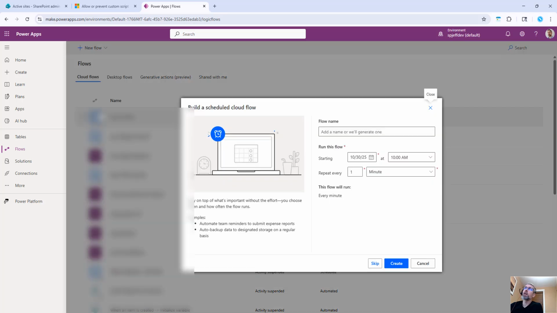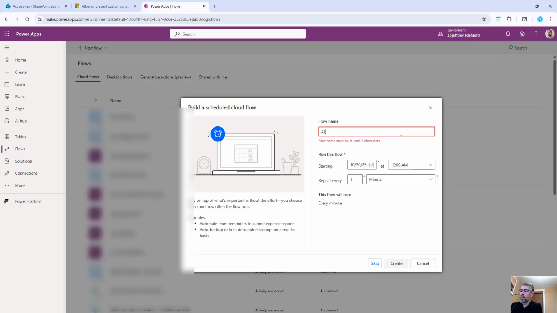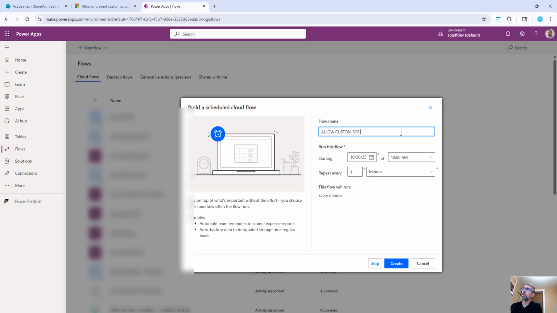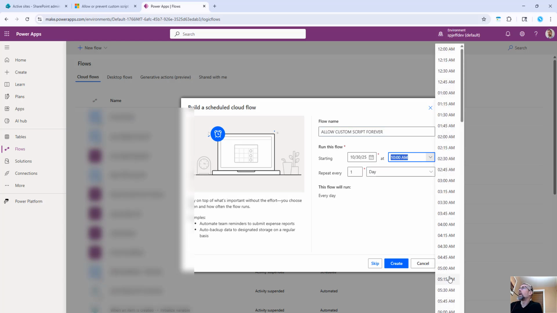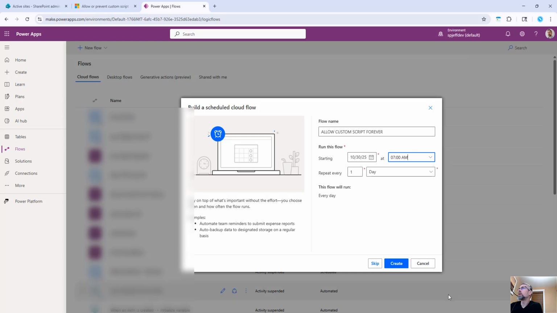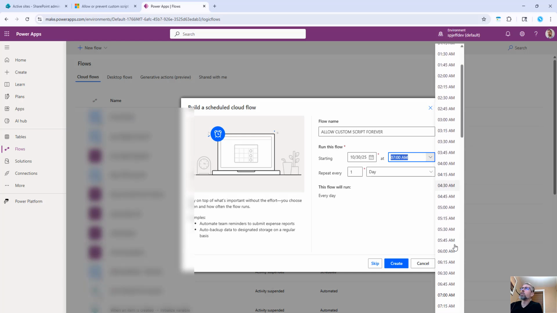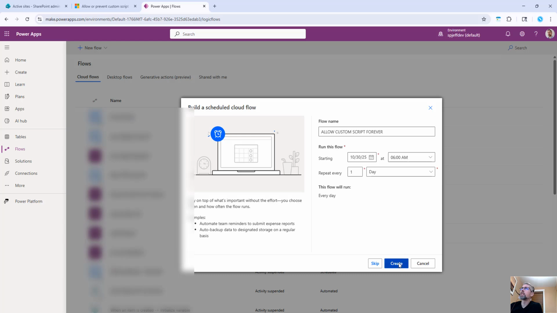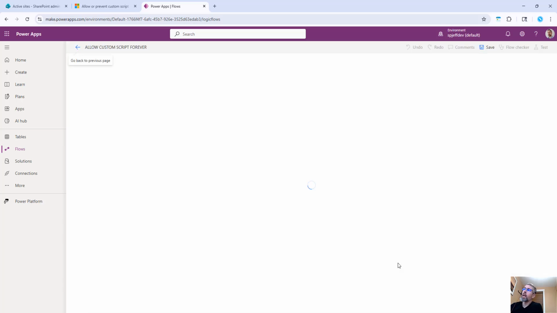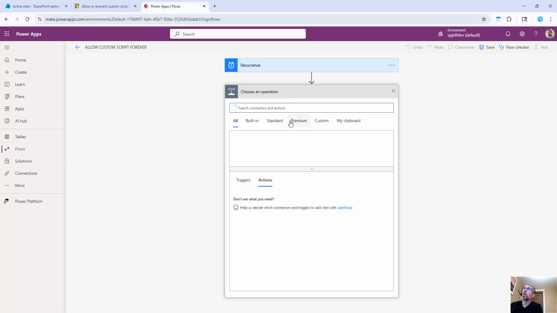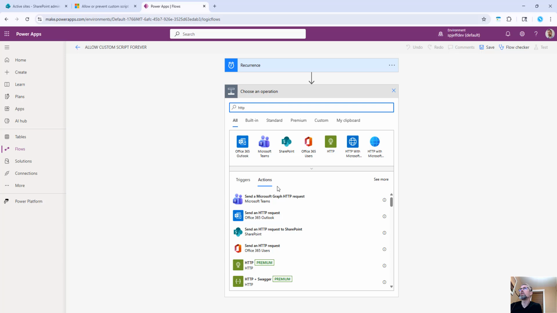So if we come over here and create a flow, and we'll say Allow Custom Script Forever. Seems like a good name. That's a strong name. And we set it somewhere in the morning. Let's go bright and early, 0600. We'll go ahead and create a new scheduled flow. And we want this thing to do something super simple. We're going to do an HTTP, but not a GET or a POST. We're going to do a patch. Kind of a little different verb.